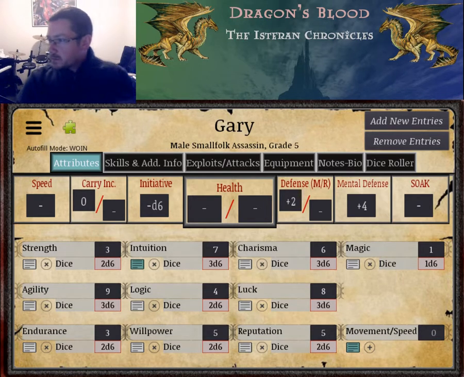So first we start with our health. Now, normally you roll your health. You add your endurance dice pool and your willpower dice pool, and you roll your health. I always let my players take max health at first level, or in this system, at 5th grade. When you roll your character, I let you take max health. So I'm going to do that here. 2d6 plus 2d6, 4d6, that'd be 24 health. So we've got 24 health.